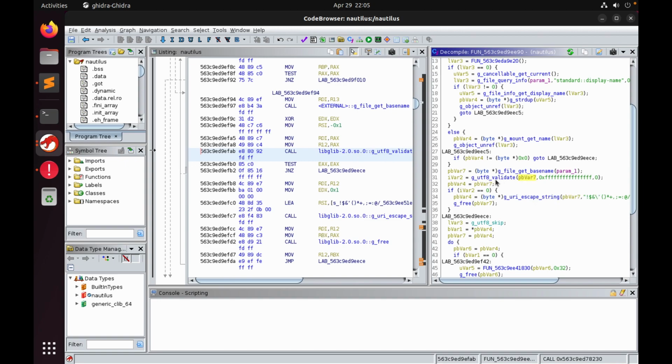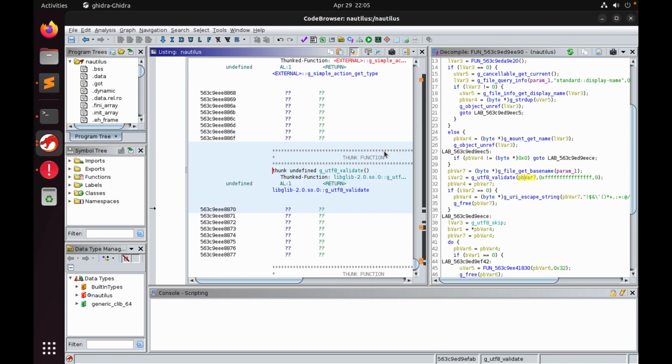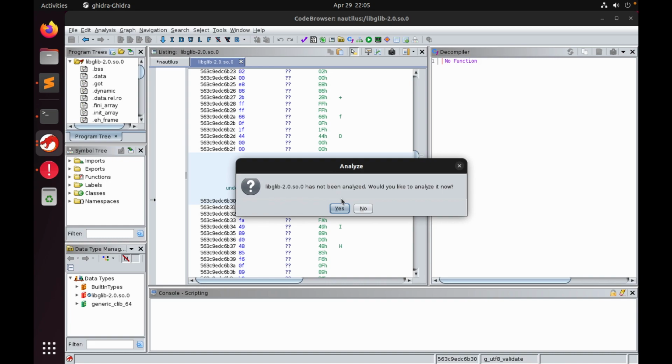So what does g_utf8_validate do? We don't know. Let's go look at it. If you double click it, it will take you to the export for it. And what you need to do is go ahead and click on it again. That will open up the libglib that it imported earlier.